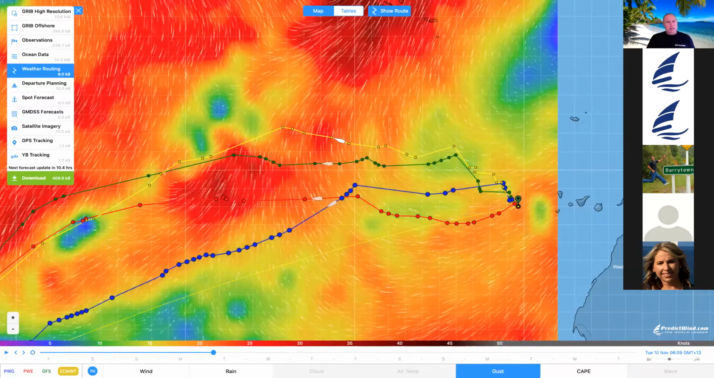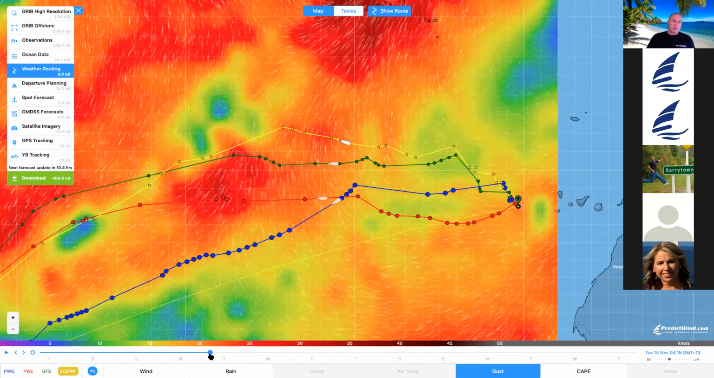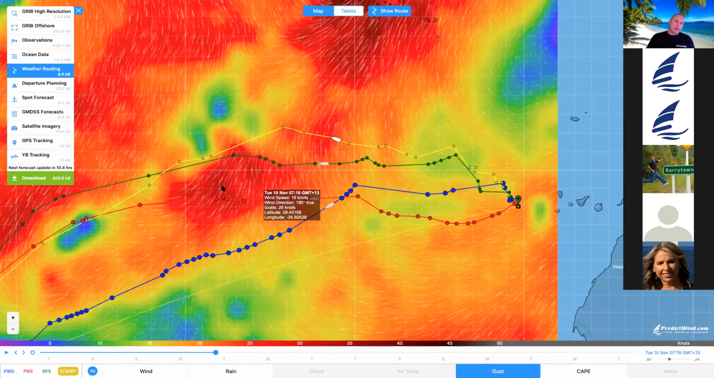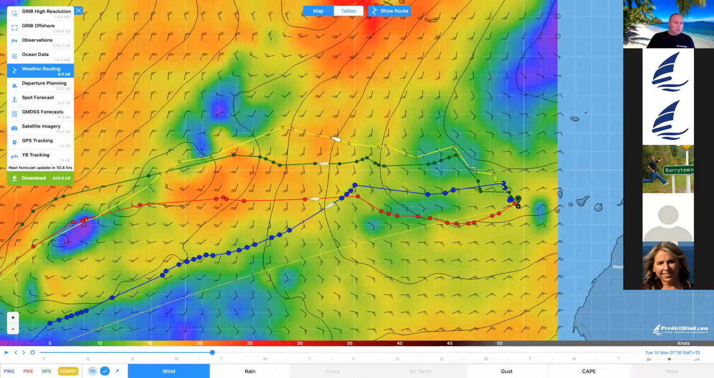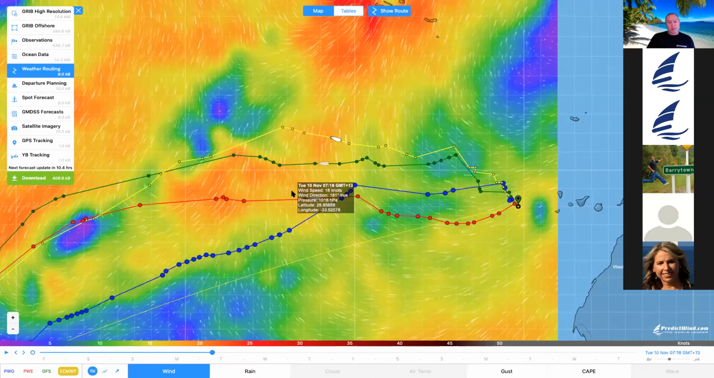Just flick over to the gusts there, and you can see there, yeah, we get a bit more. There's a bit more pressure in it. So what was our average? I'll change that back to there. So yeah, we've got 20 knots average there.